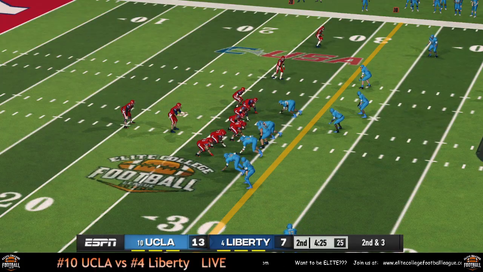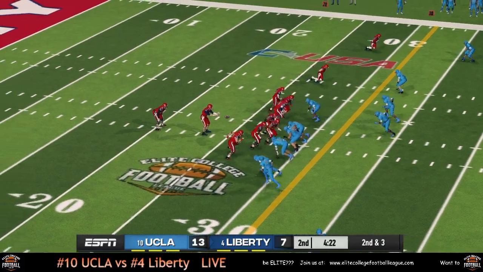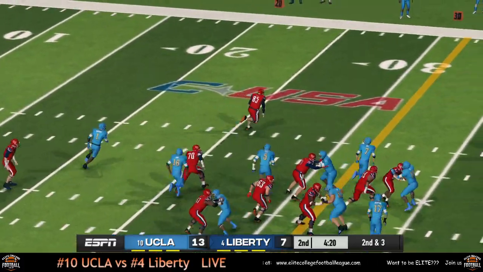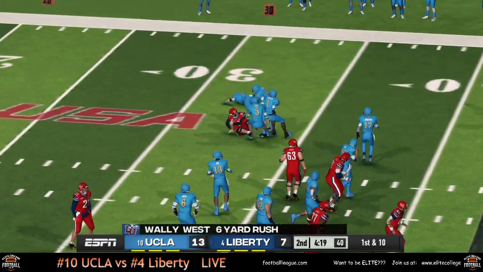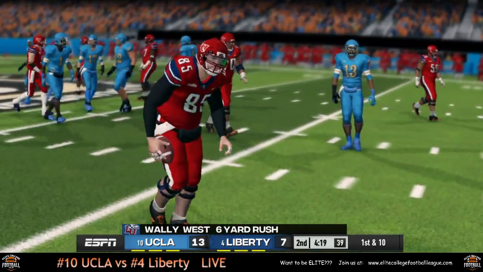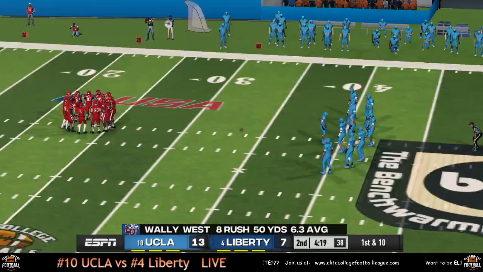Second and 3 coming for Liberty. They're going to have 2 to the left. Going to hand the ball off to Wally West, and he's going to get 6 yards. But it brings up a first down for Liberty.